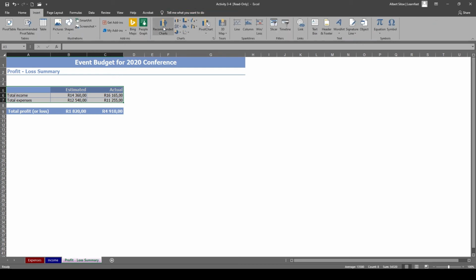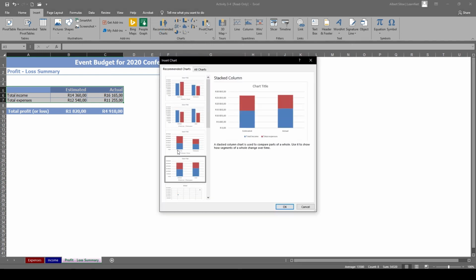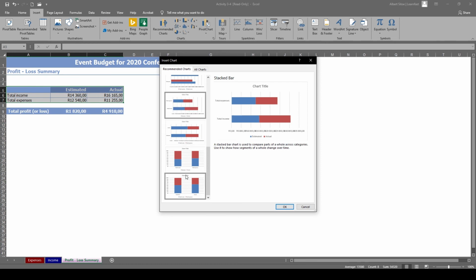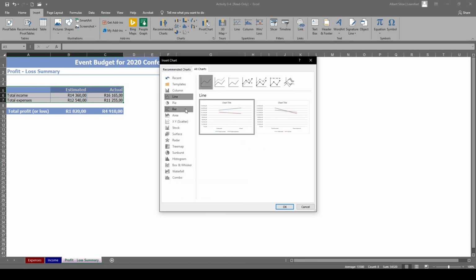And then here you've got various charts to pick from. This recommended charts button will allow you to go through and see which charts would actually work with your data. And you can see it in real time here on the sides to see which chart is the best to use. If you say all charts, it will show you every single chart available.